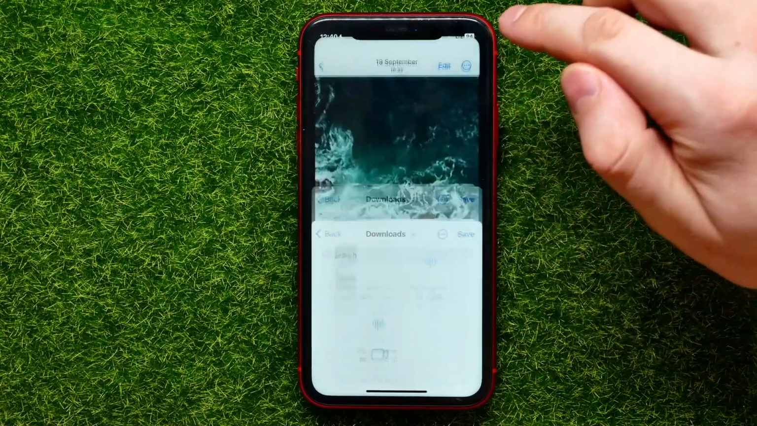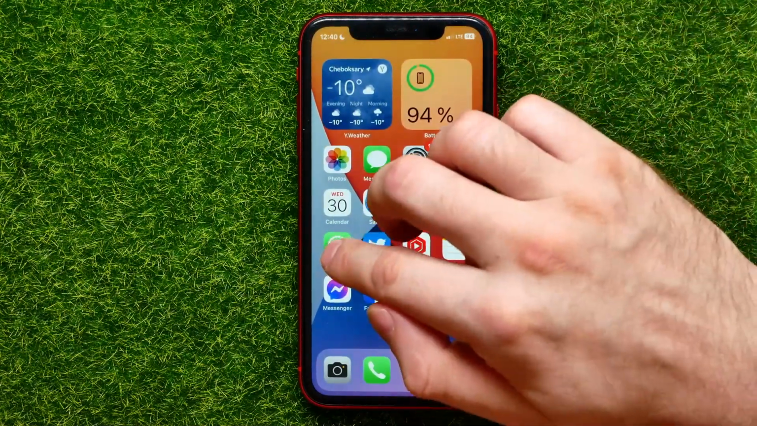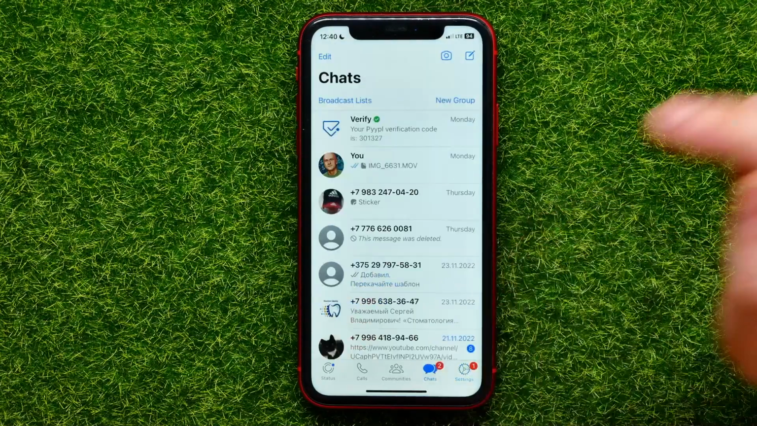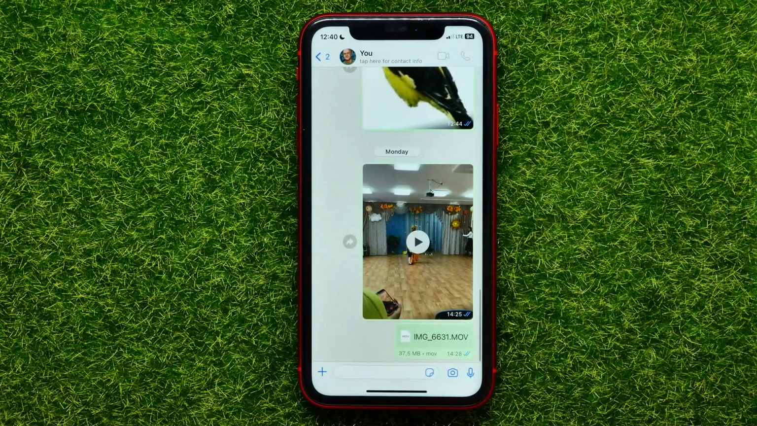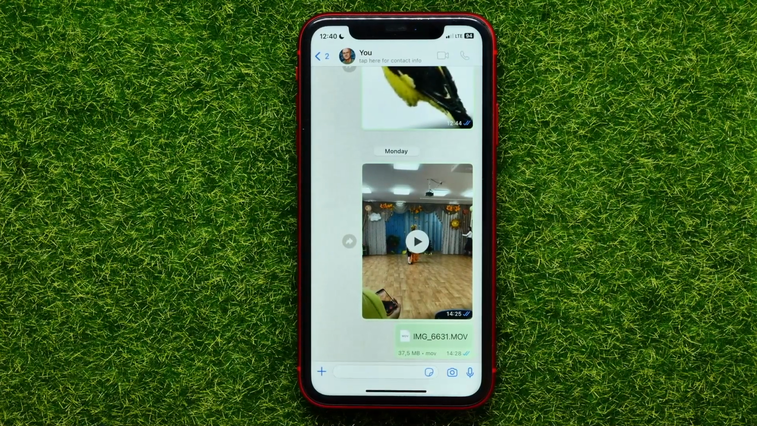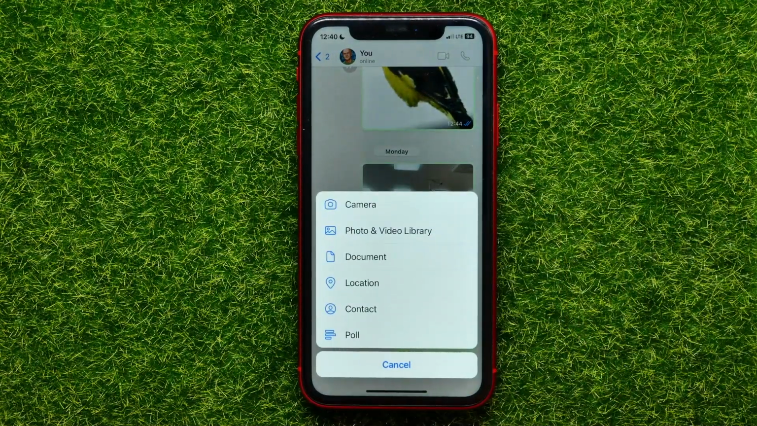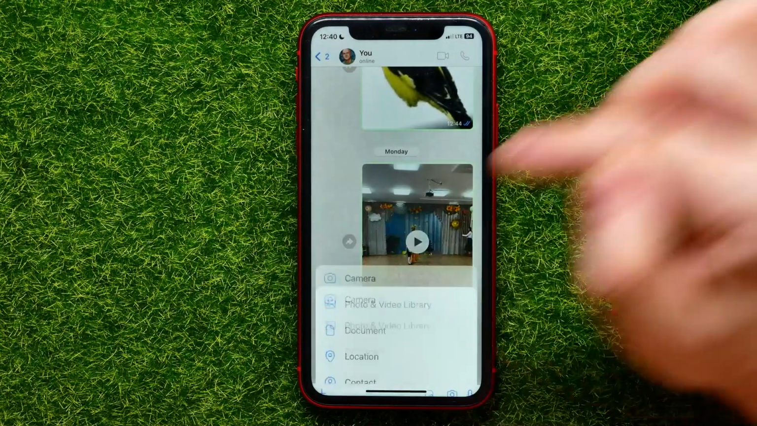So I'll just hit on save, and now I can hop out Photos and open up WhatsApp. On WhatsApp, first I have to go to chats, then I'm gonna open up some conversation, and here, in order to send a video as document, all I have to do is hit right here at plus sign, and here, instead of selecting photo and video library, I will hit add document.